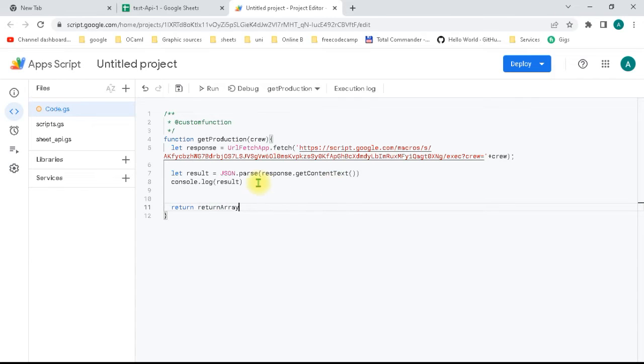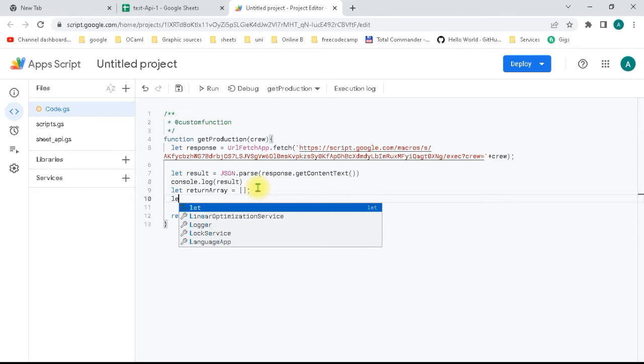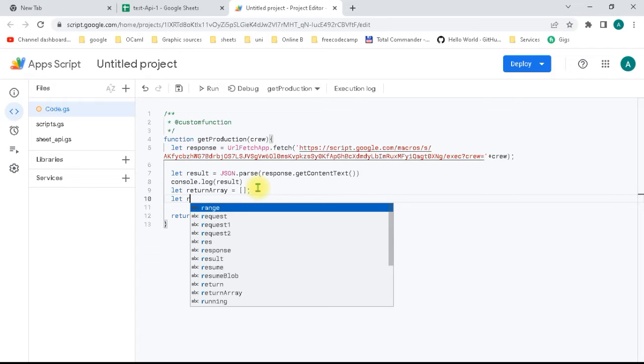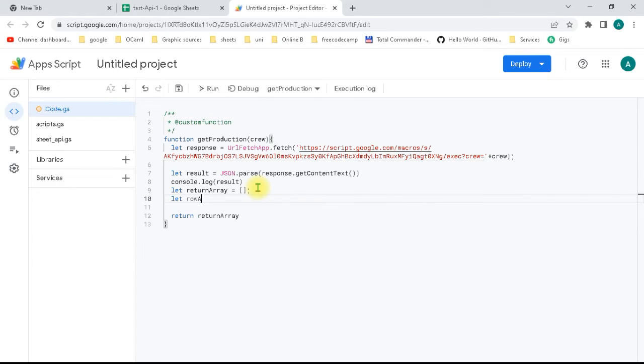Okay, so now we need to create this return array. This return array will be equal to simply an empty array for now. And then we need to define the row array, because to write data to the sheets, it should be in the form of an array inside an array. So I will here add again row array, so that we'll write row by row. This also is equal to an empty array.